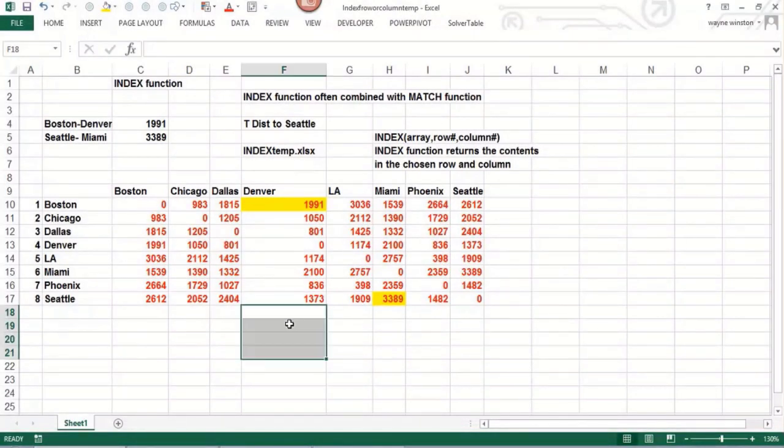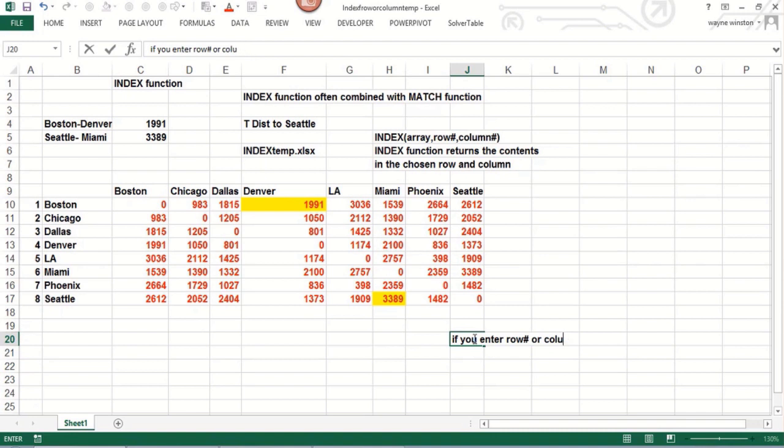Okay, in the last video we showed you how to use the index function to pick off a single element from a row or column. Now here's a really neat trick with the index function. If you enter zero for the row number or column number, then index picks off the entire row or column.